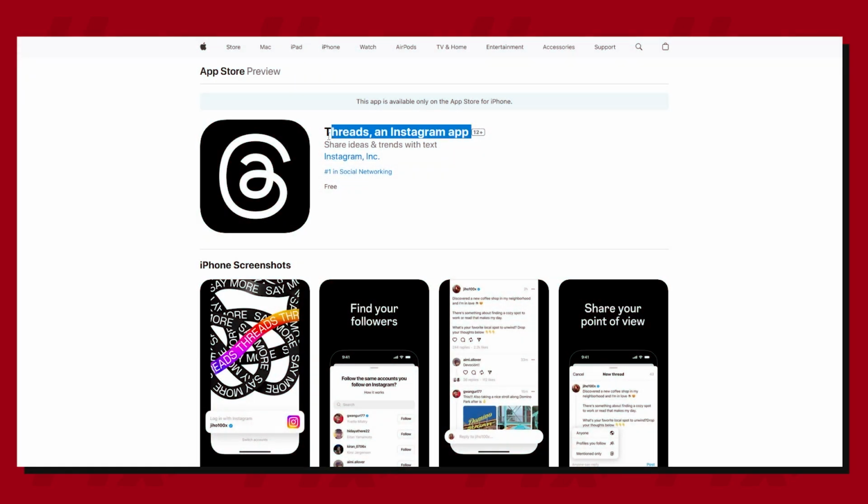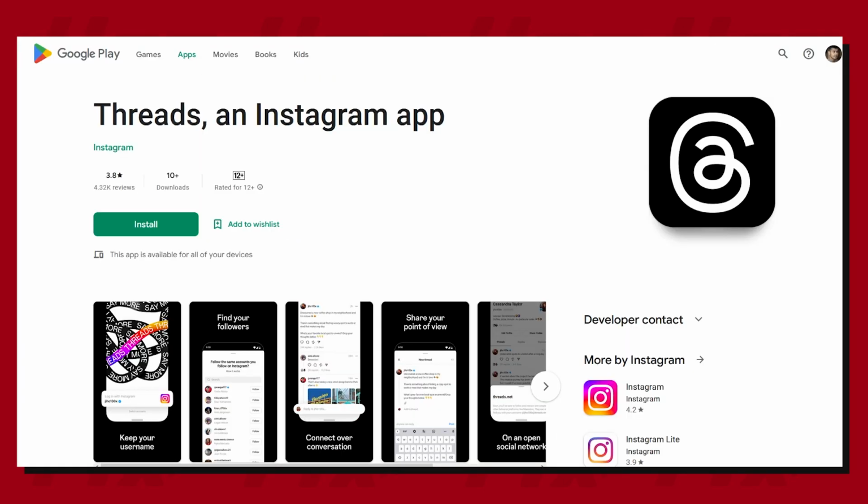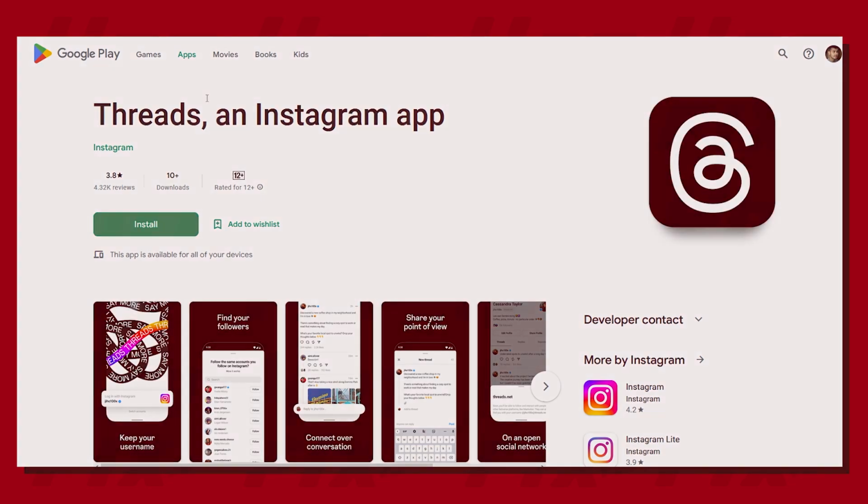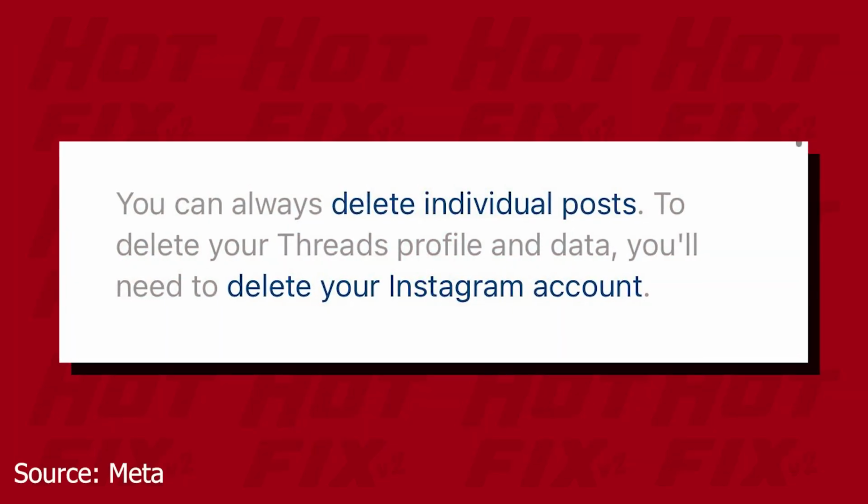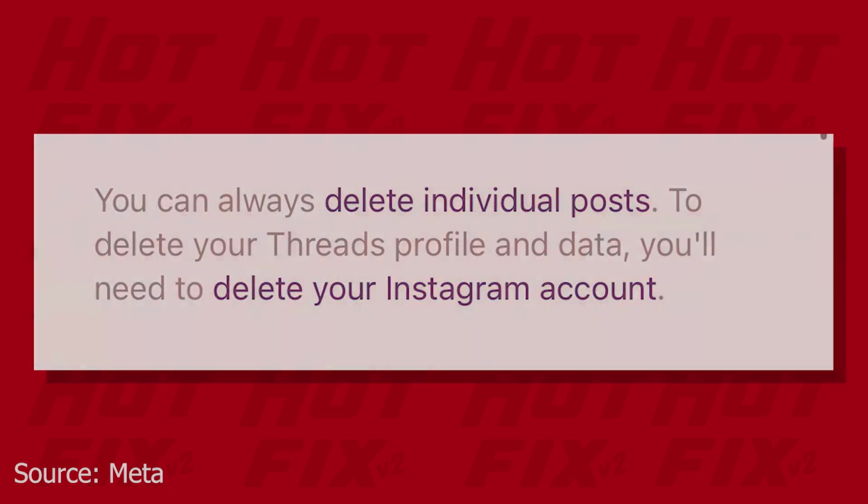Threads by Instagram was finally released by Meta, and a lot of Twitter refugees are already trying out the new alternative. However, there are some things that are slightly weird about the Threads account deletion process.